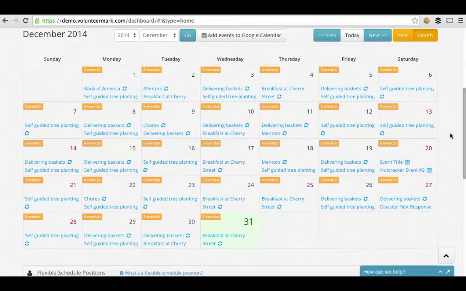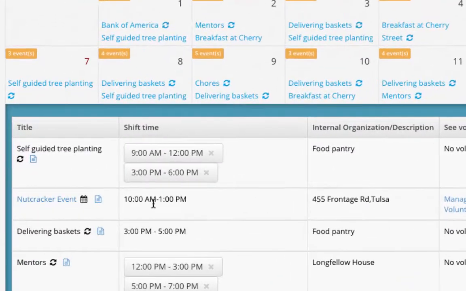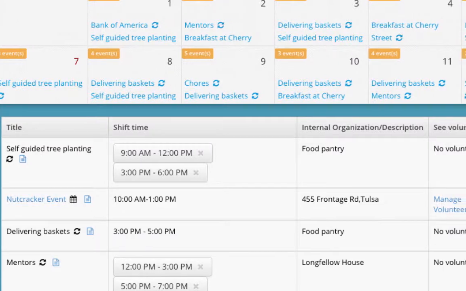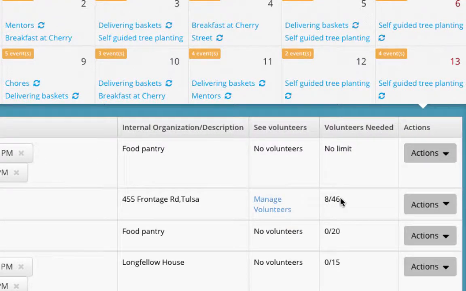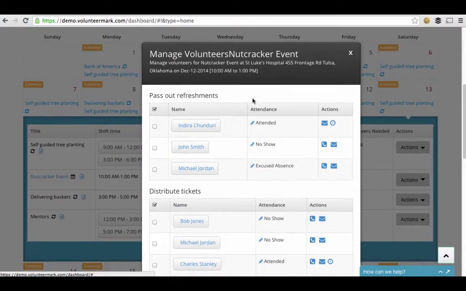We can take a look at some of our existing events, such as on the 13th of December. We can see we had a Nutcracker event, and we can see the additional information to see that 8 of 46 volunteers were signed up for this position. I click on Manage Volunteers to see who those people were.